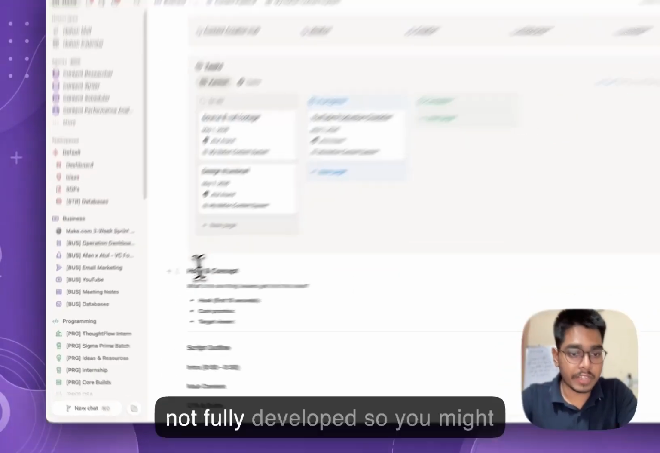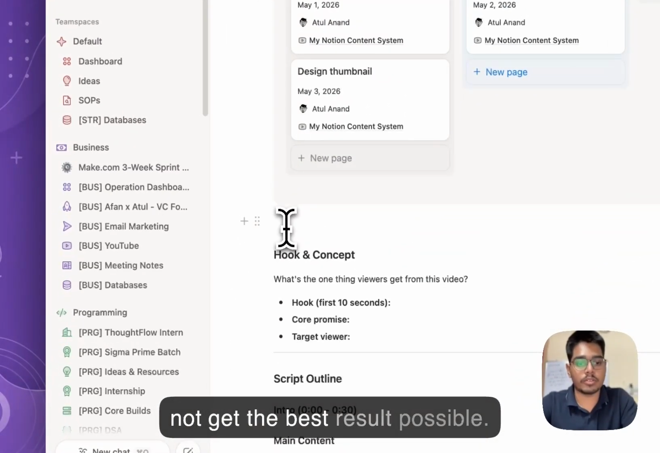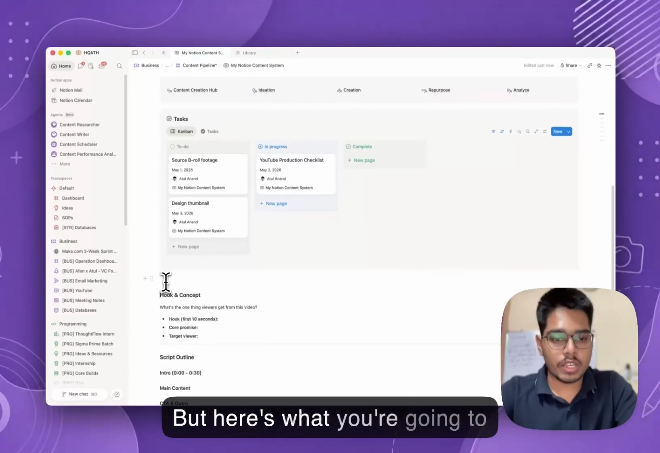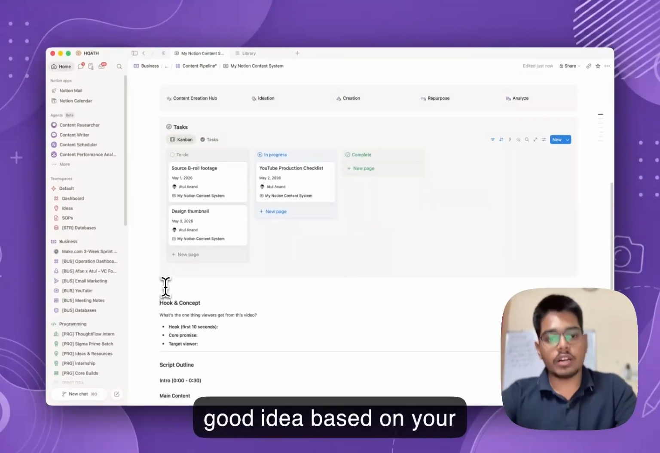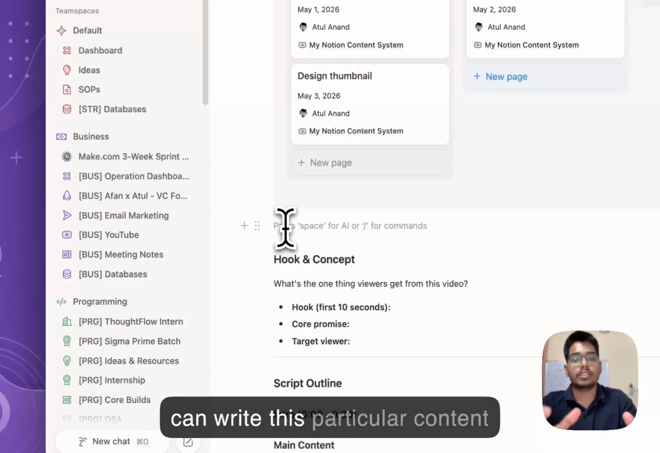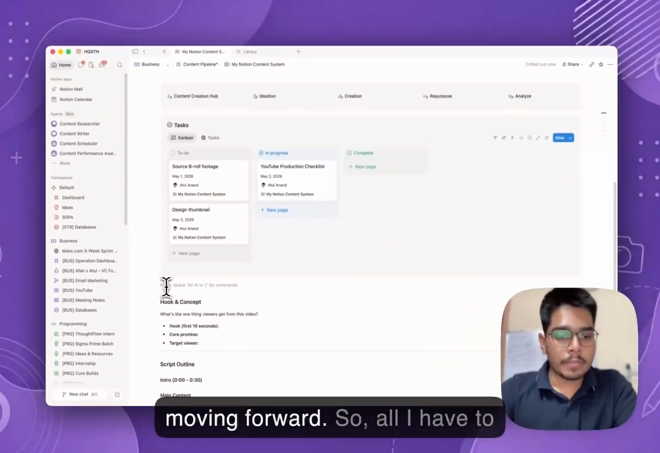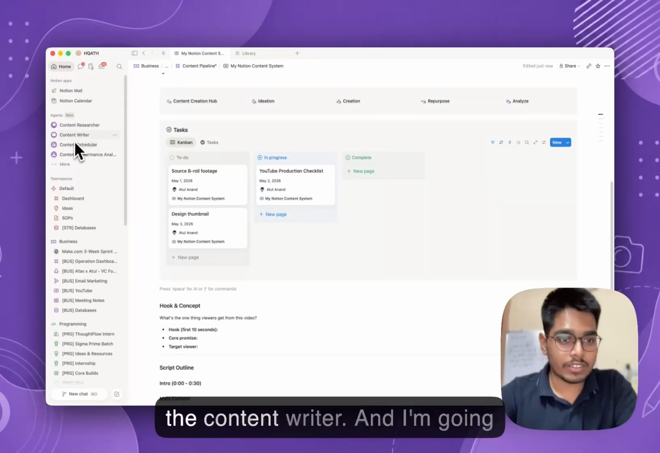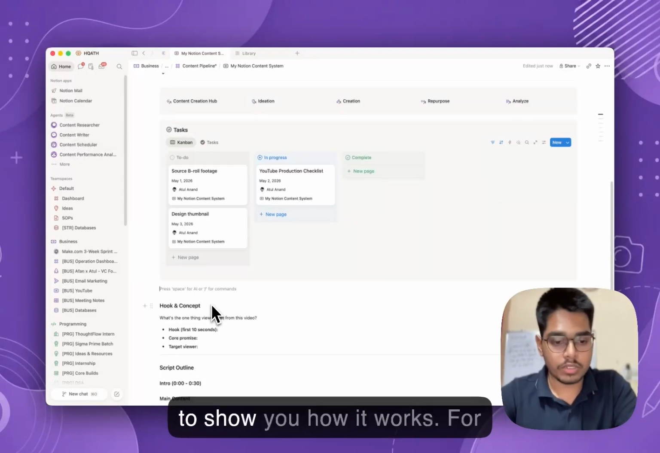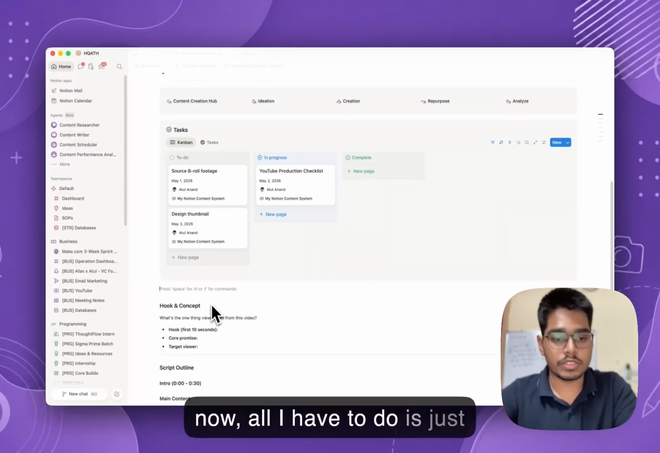Again, that's not fully developed, so you might not get the best result possible, but here's what you're going to get. You're going to get a very good idea, based on your previous content, of how you can write this particular content moving forward. So all I have to do here is this. By the way, this is the content writer, and I'm going to show you how it works. For now, all I have to do is just mention.